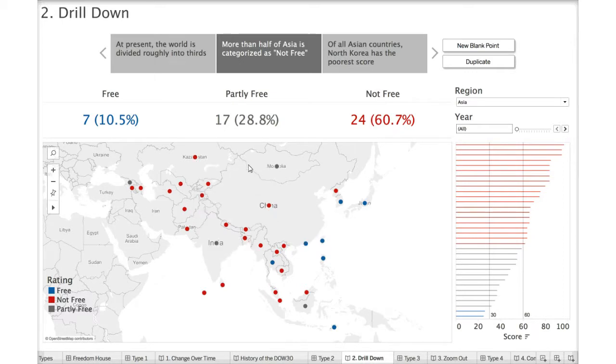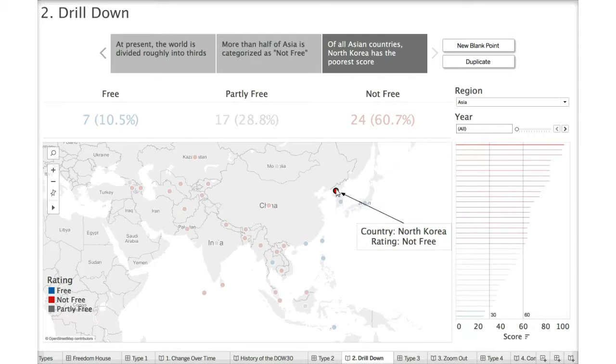And then if we drill down further, of all the countries in Asia, North Korea has the highest, or poorest, rating here, with a score of 97 out of 100, where journalists obviously are under intense pressure. So again, this is starting from the high-level view and sequentially moving down through the different levels and phases into a more nuanced view.